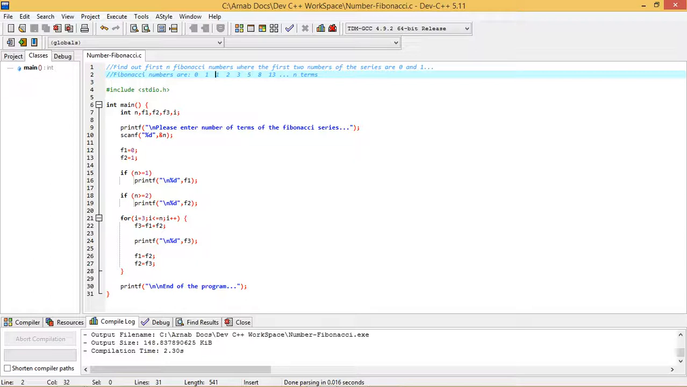We know that in case of Fibonacci numbers, each and every number is the sum of the previous two numbers. So if a number is 8, it should be the sum of the previous two numbers, that is 3 and 5. So how to write this program? Here you are defining the required variables: n, f1, f2, f3 and i.